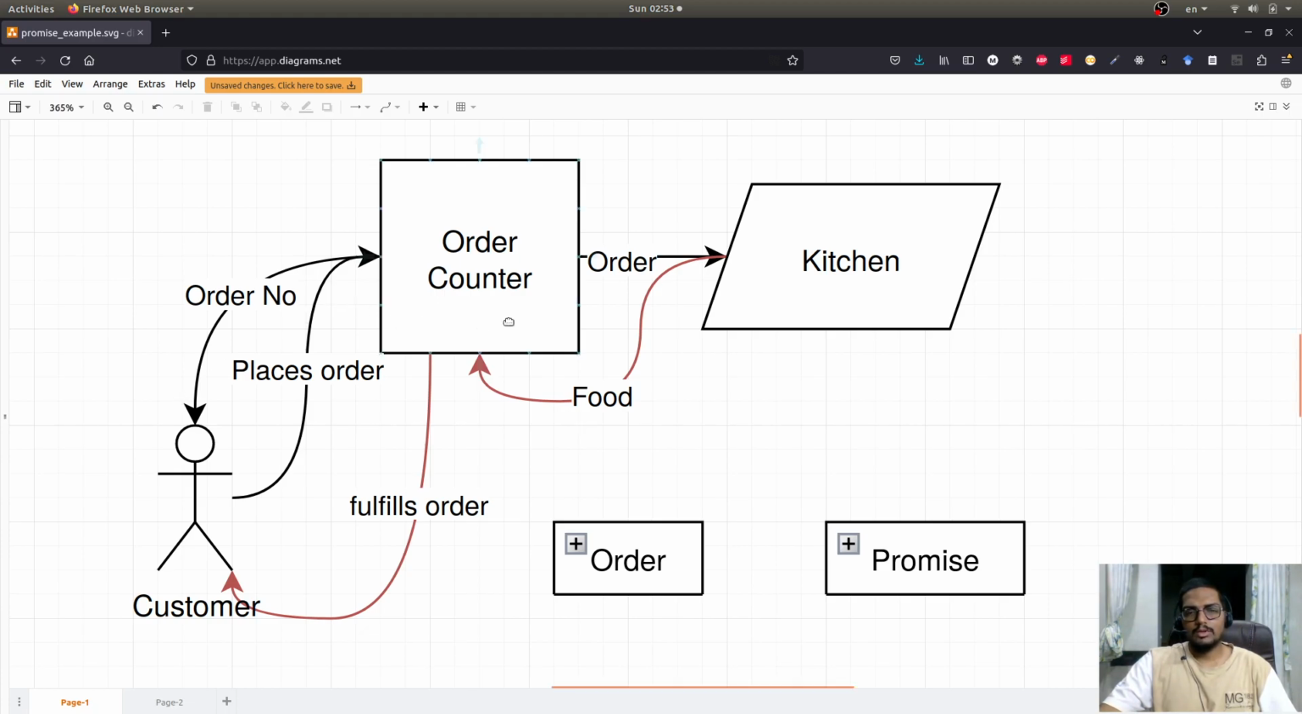At the same time, the cashier will then forward the order to the kitchen, and now the kitchen will take some time in order to prepare the food. So once the food is prepared, the kitchen will send the food to the order counter. The order counter will assemble things in a tray, maybe keep some straws, fill up the Coke or Thums Up beverages, and then hand that tray to the customer, fulfilling the order.